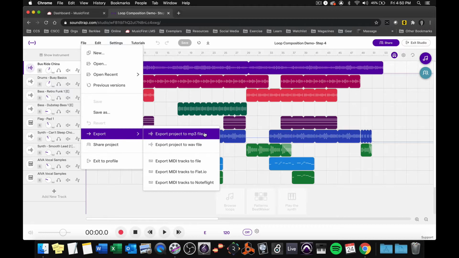We can export the project to an MP3 or to a WAV. Now the difference between these two files is significant. A WAV is a lossless file, similar to what you would find on a CD. It's going to have a big file size. It will have superior quality audio, to some people. Depends on what you can hear. But the file size is going to be much larger. It will be more difficult to email.